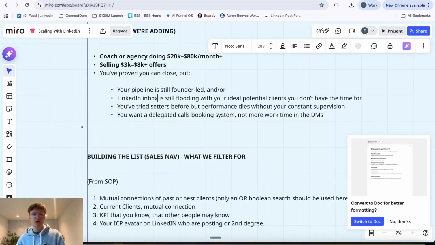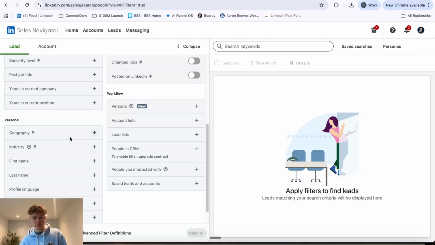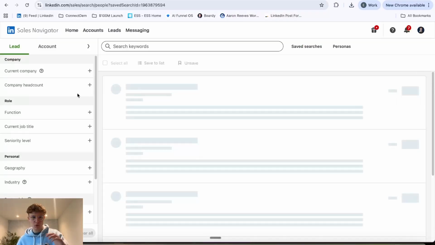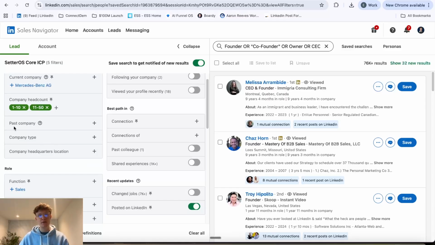On LinkedIn. So I'm going to go here. And rather than boringly going through all this filled out, I've prepared one earlier where we can just click view. I'll walk you through what we actually did. So basically what I have done is I've created a list of our ideal client. So this is company headcount is 1 to 10 or 11 to 50. Like I mentioned earlier, they've got to prove that they can actually close.